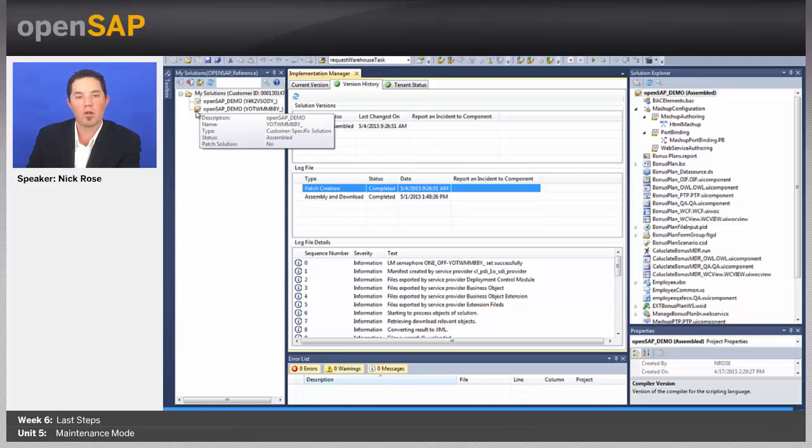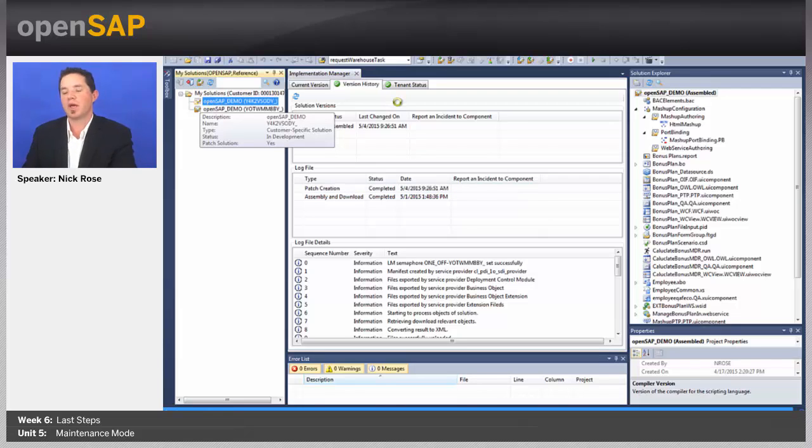One has this little orange triangle, and if I mouse over, it says patch solution no, whereas the other one has this little band-aid crossing and says patch solution yes. So I can open this up, and this is my actual patch solution that was created when I generated it in the last unit. And so I can open this unit now, and I'll continue my development in this patch solution.